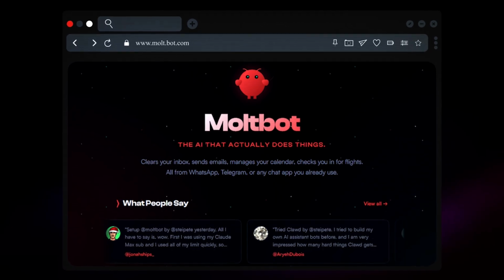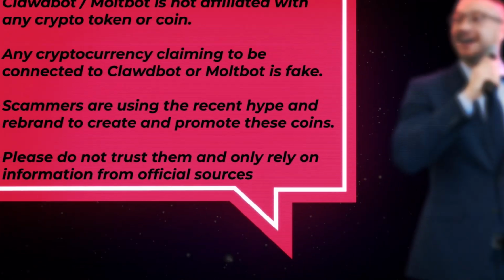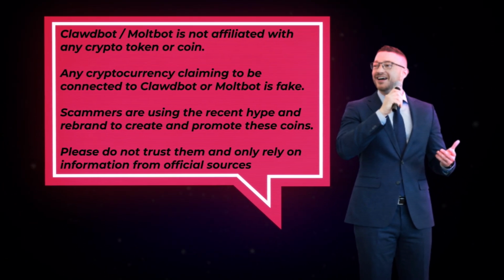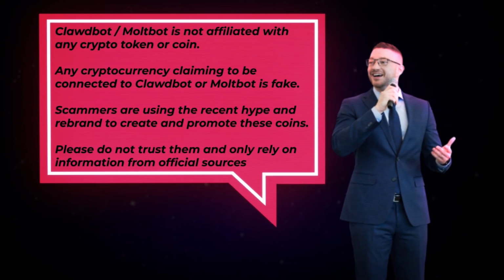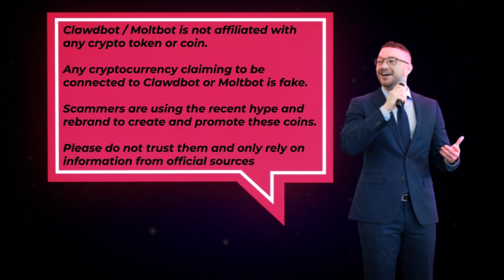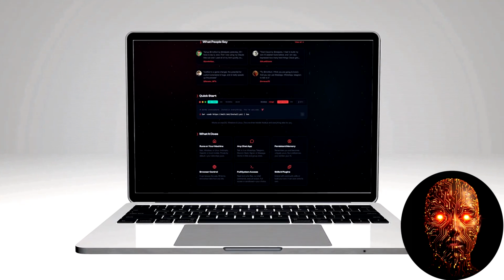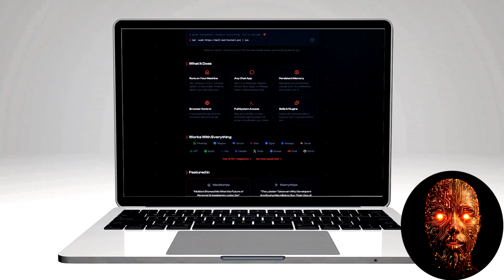And speaking of disasters, we need to talk about the scam wave that's already hitting. Peter even mentioned this in his announcement. Fake crypto tokens claiming to be affiliated with Moltbot or Clawdbot. People are literally creating coins to capitalize on the hype and dumping them on unsuspecting buyers. But it doesn't stop there. I've seen fake repositories pop up. Copycat domains. Someone registered Moltbot with 2 T's because they know people are going to misspell it.